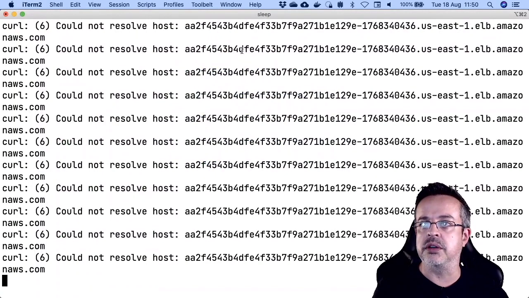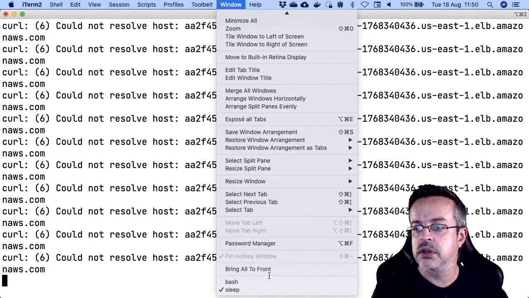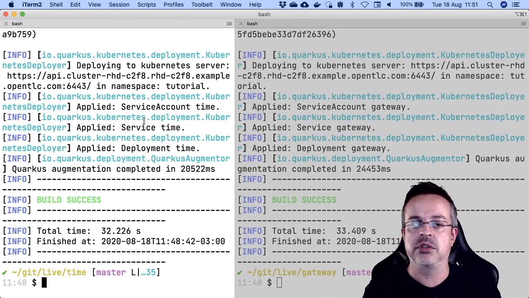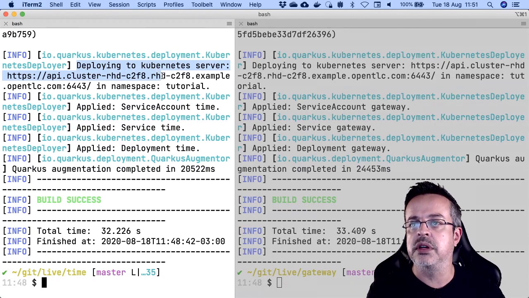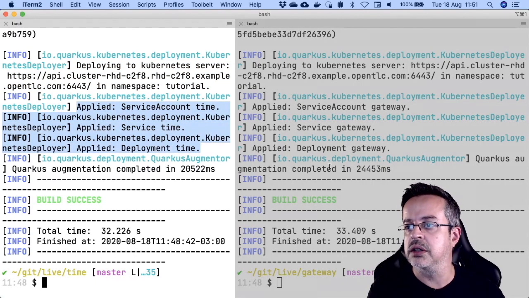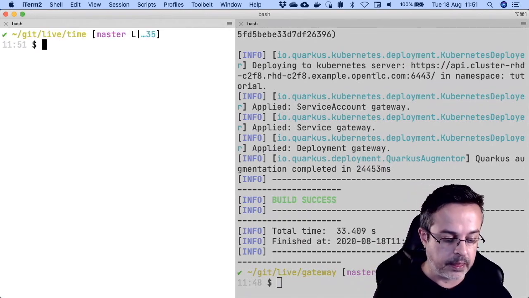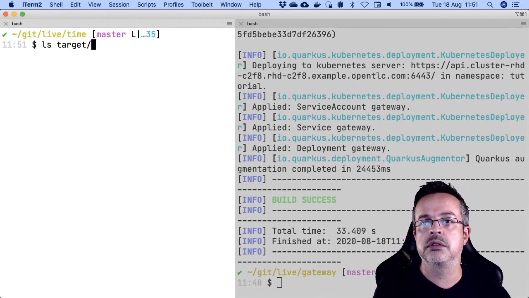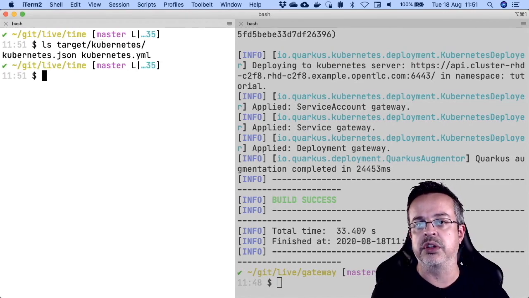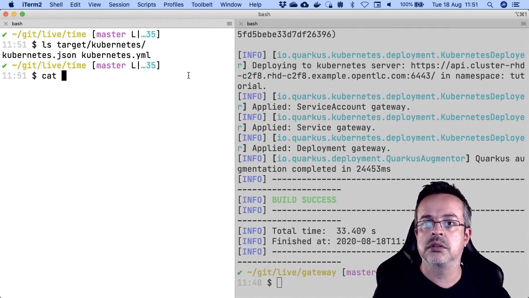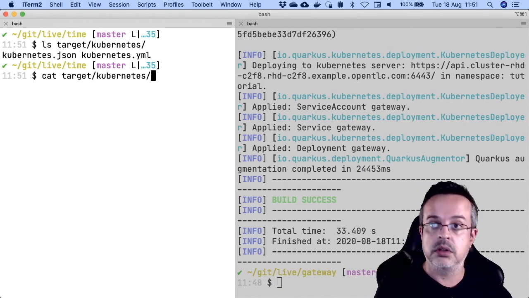If we go back to the other windows here, let me check here. You can see that at the same time that we packaged our application, we also deployed it to Kubernetes. So if we go here, deploy into Kubernetes server, and here's the address, here's the namespace, and apply the service, deployment, and so on. Here for the other applications, the same. If we look at the target, target Kubernetes, we have here the Kubernetes files that were created for this application. So we can, for example, cat target Kubernetes. We can see the YAML.